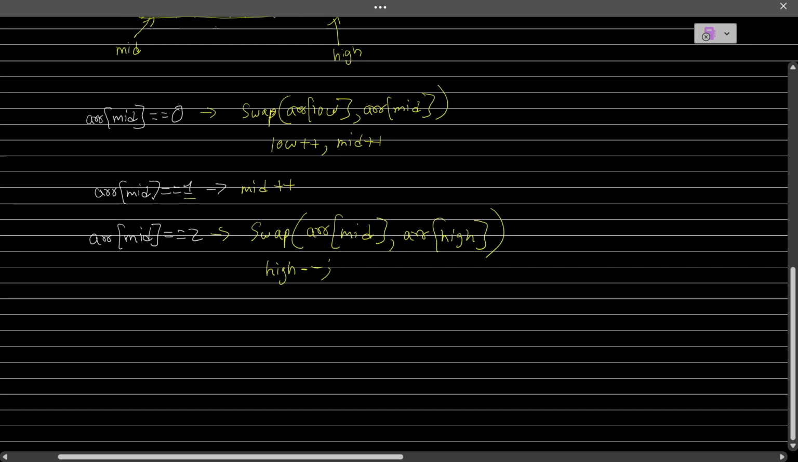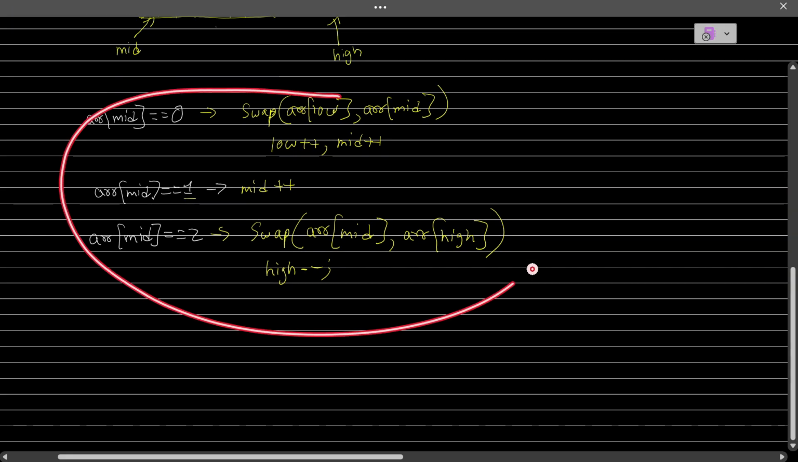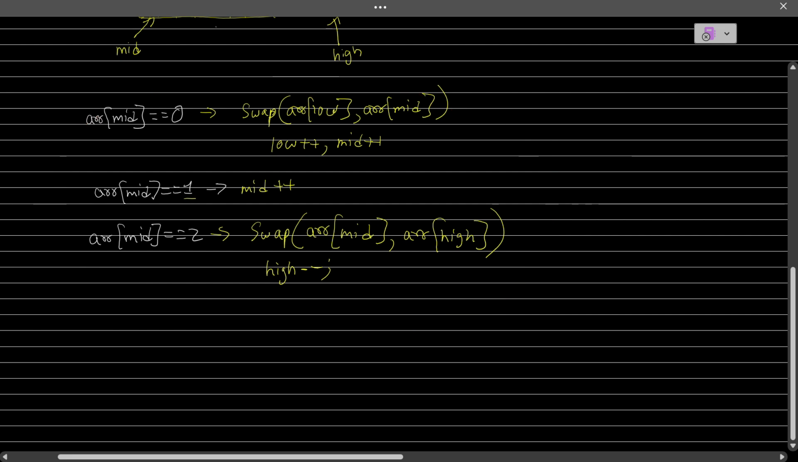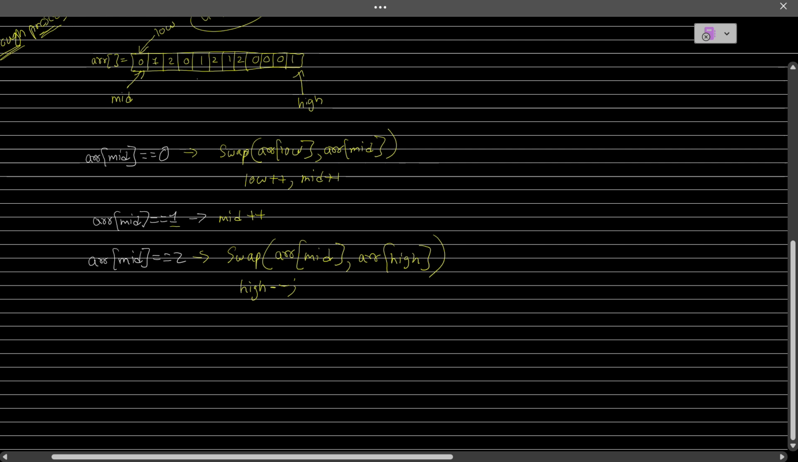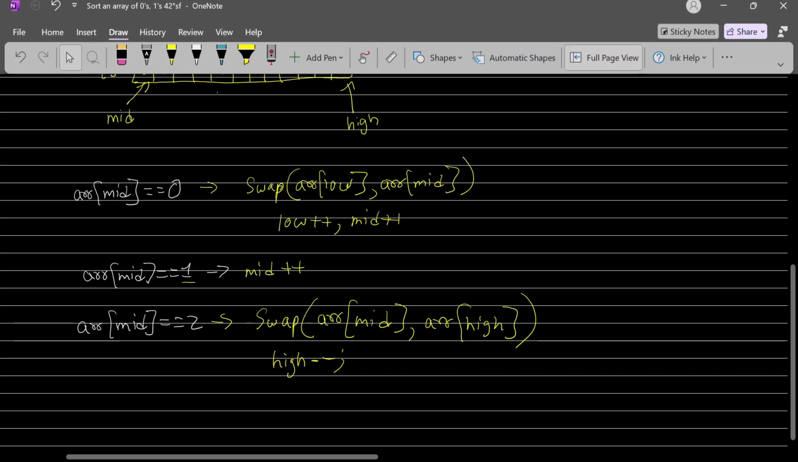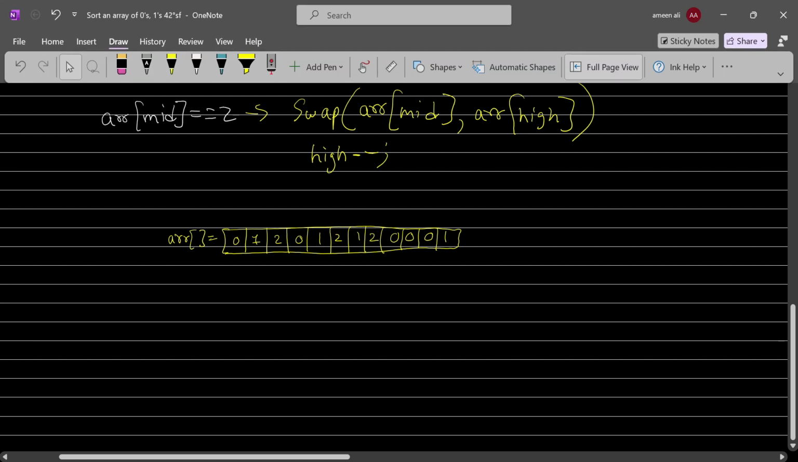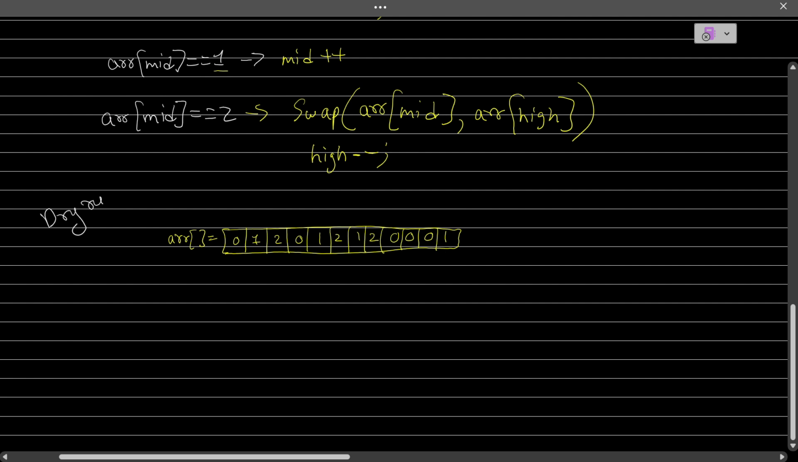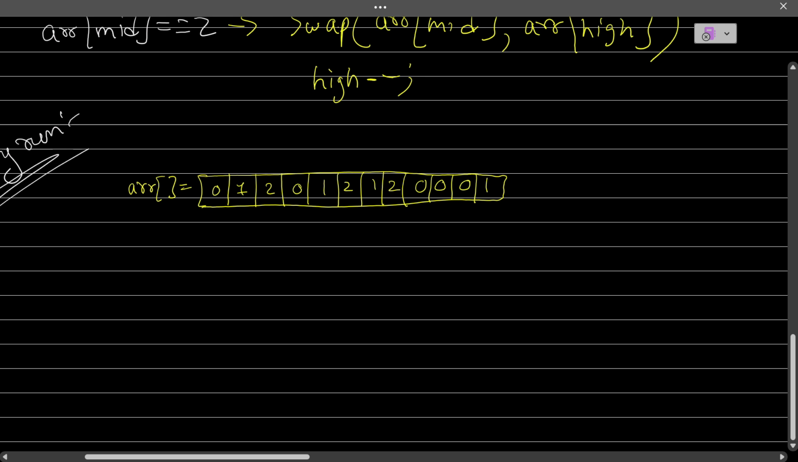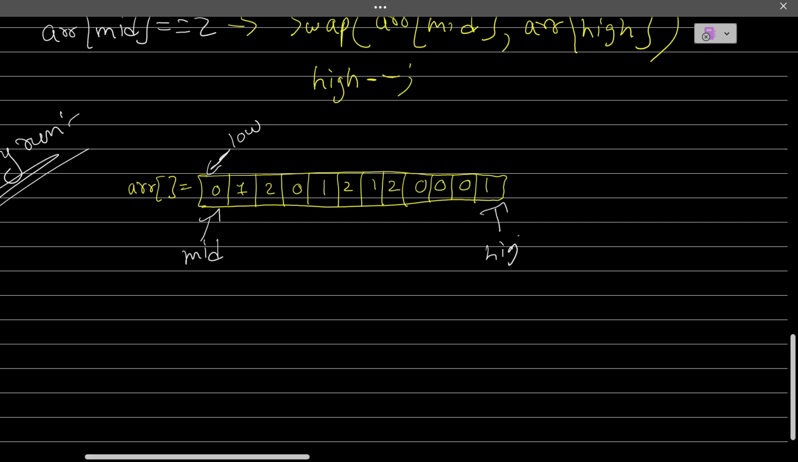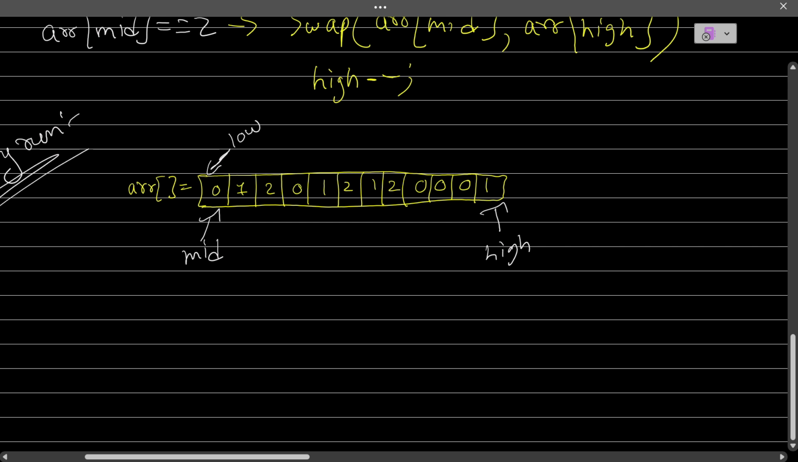With these three cases, we're going to do a dry run on this array. Let me quickly copy this. I'm going to dry run using those three cases. As we all know, low is pointing here, this is my mid, and this is high, and everything between mid and high will be unsorted.